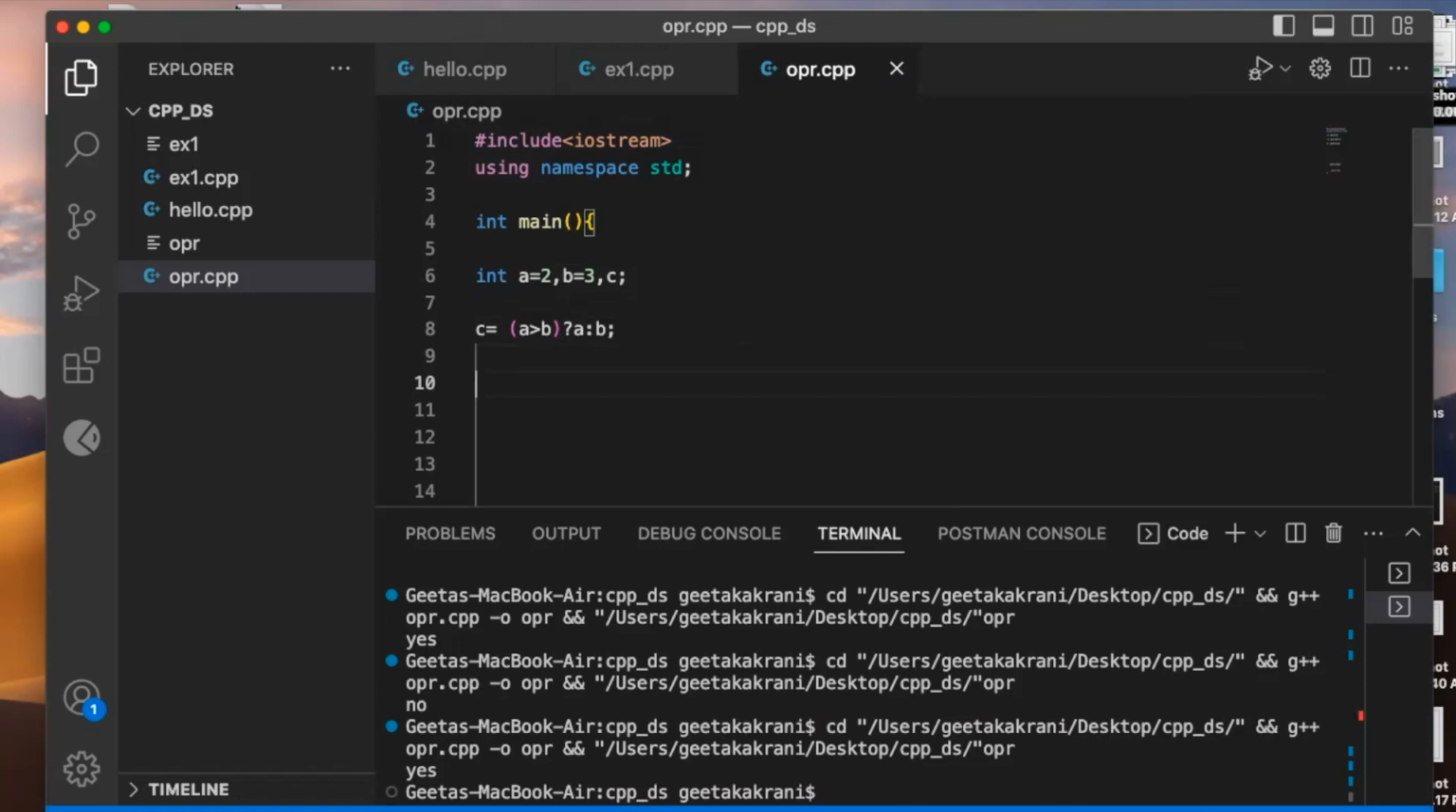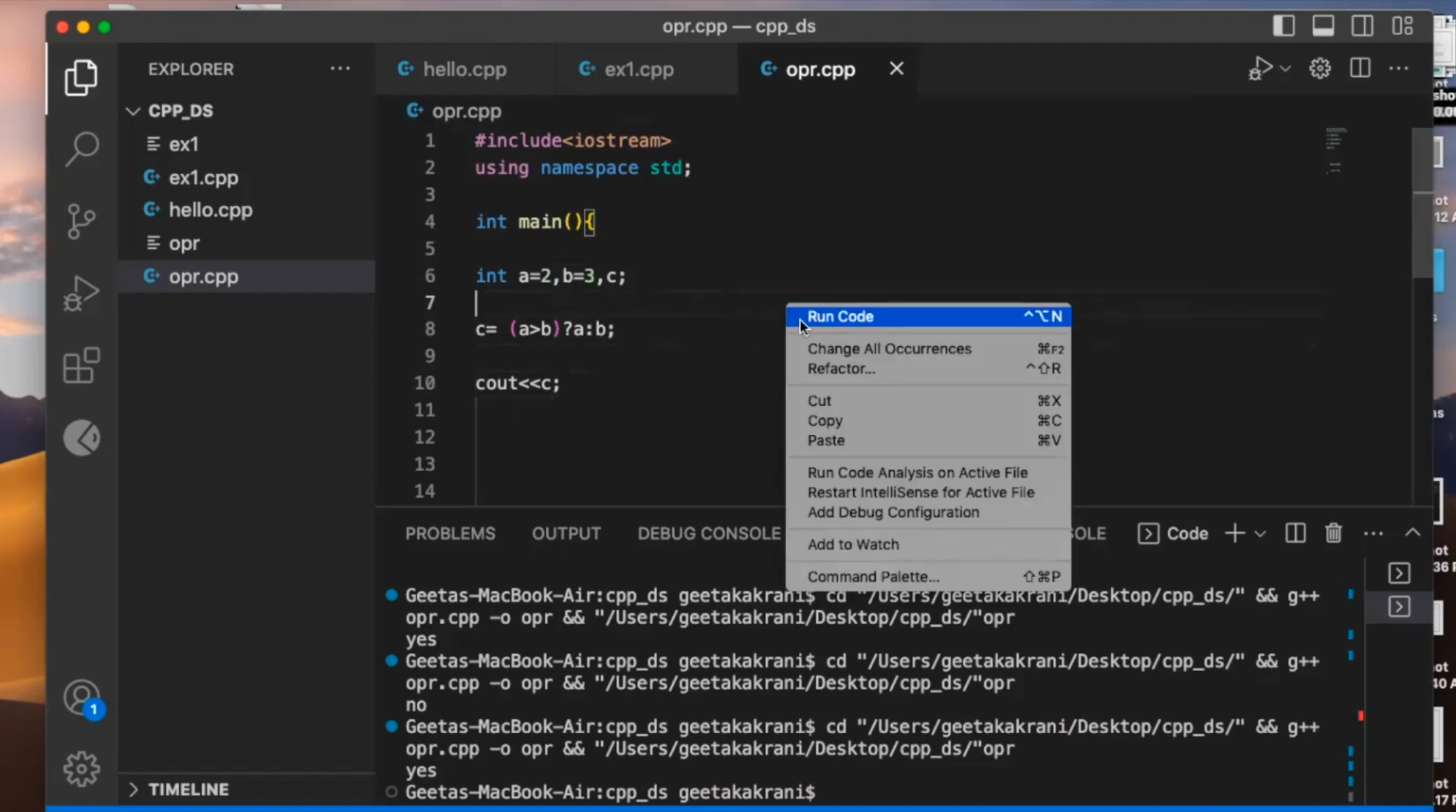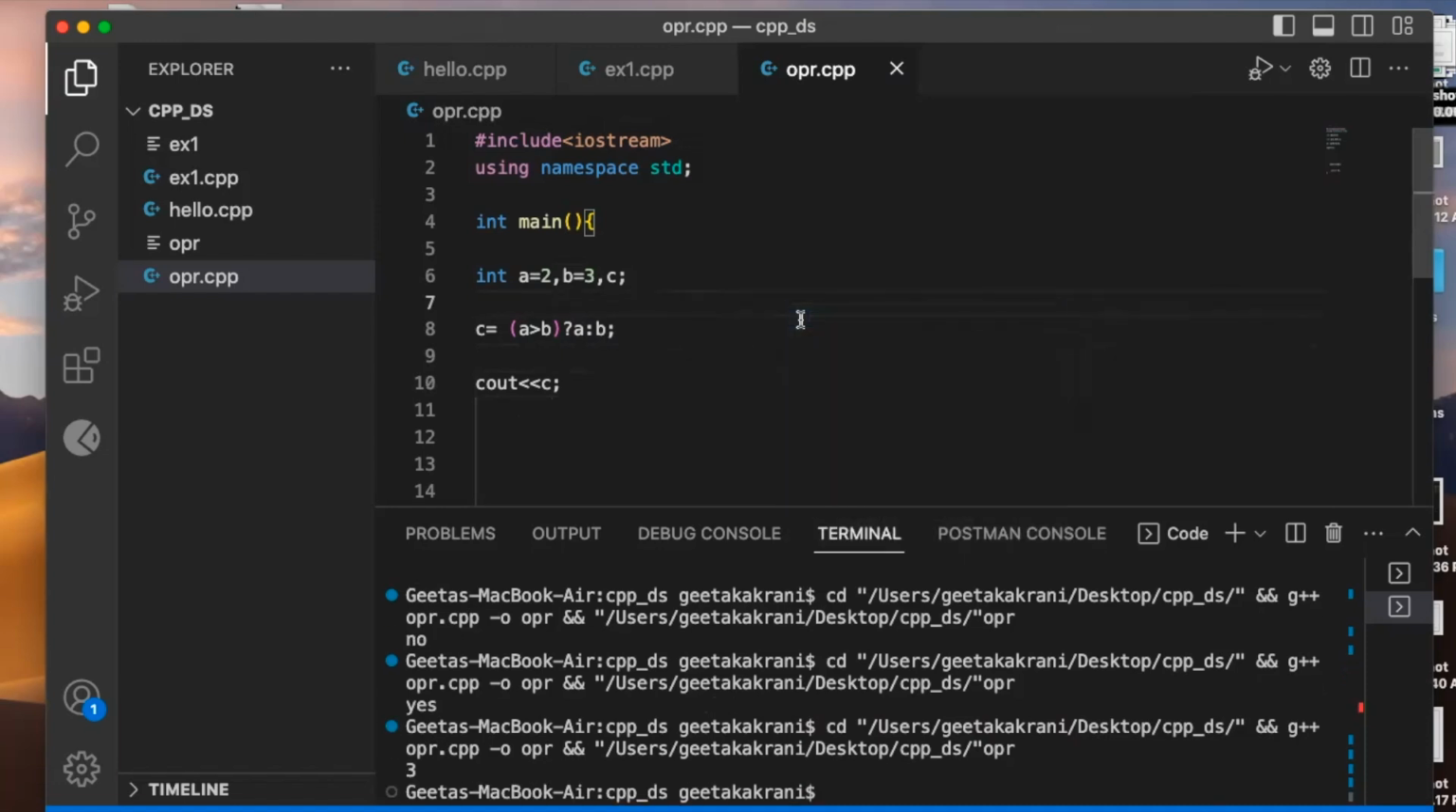So here you can see A greater than B is not satisfied. That means B, which is 3, should come in C. So let's check what C is. Okay, you can see it.